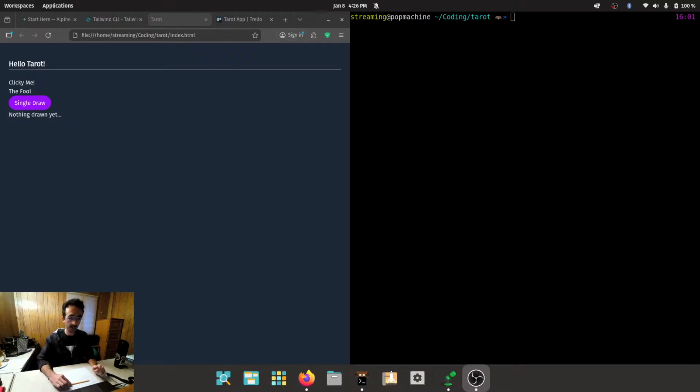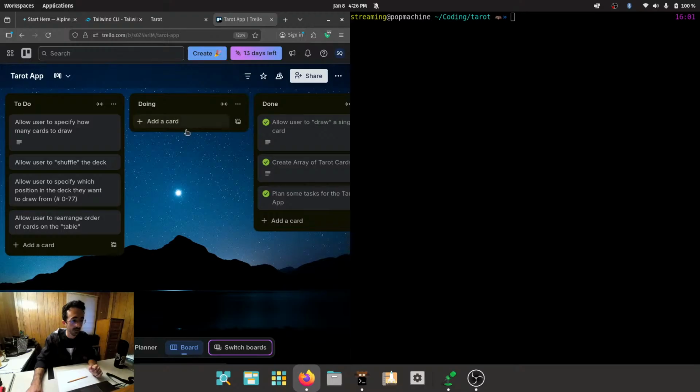I am excited to get working on this again today. Yeah, we left off yesterday with being able to just do a single draw by clicking this. It'll give you a random tarot card here, just the name of it. And I do have a list of other things to work through.